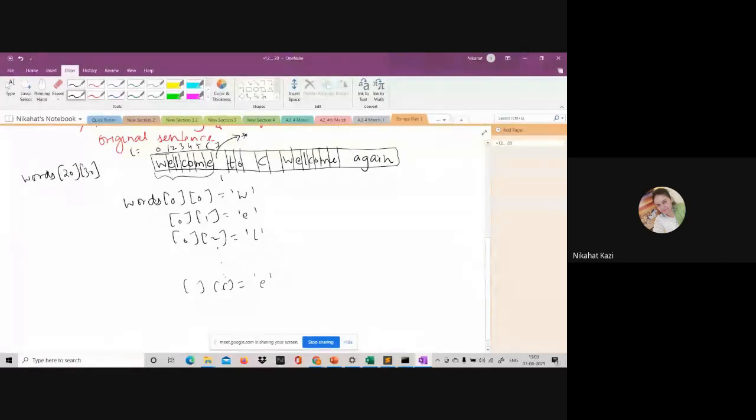Yes or no? I just need to run the loop till I encounter a space. Now I is at that space character, but from the next character onward, that is T, I need to copy in the next location. The next location is words of 1, I have to copy there, right? So what does my words become now?